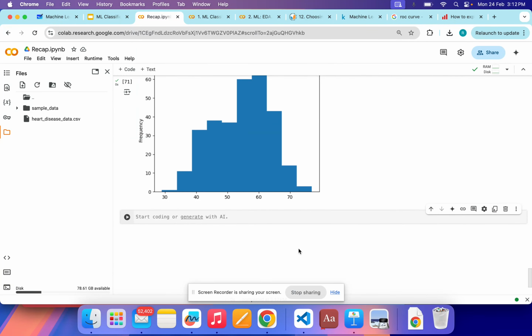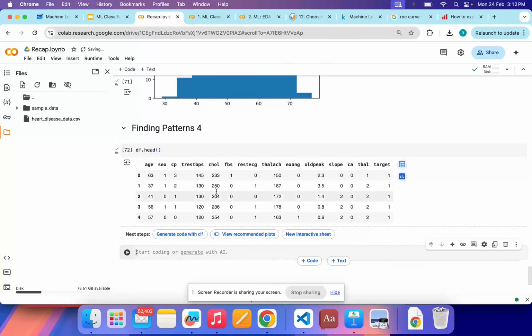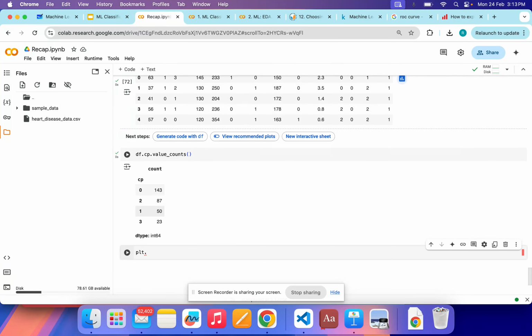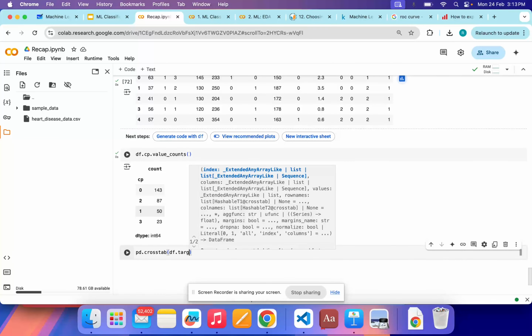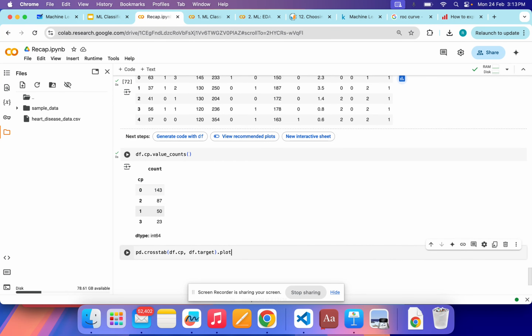Okay, and then we can also do one more, which is finding patterns 4. Let's take a look at the data. Let's take this chest pain type. Let's see how many unique values there are: cp.value_counts. Okay, so we can do this one. Plot pd.crosstab(df.target, df.cp) .plot, kind is equal to bar.